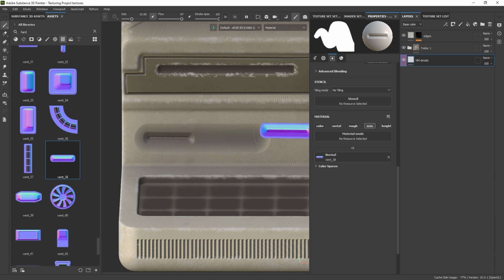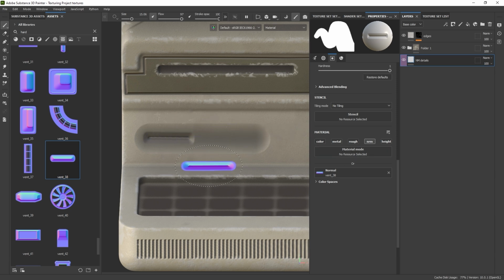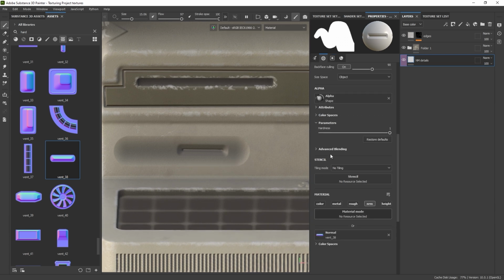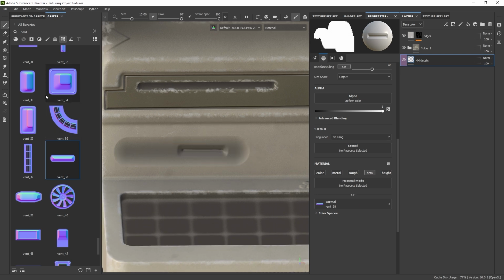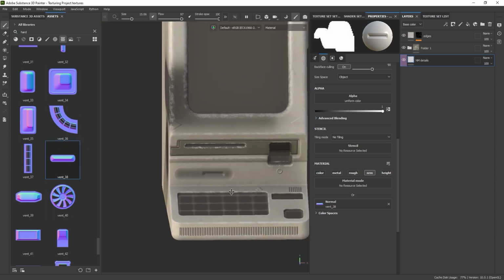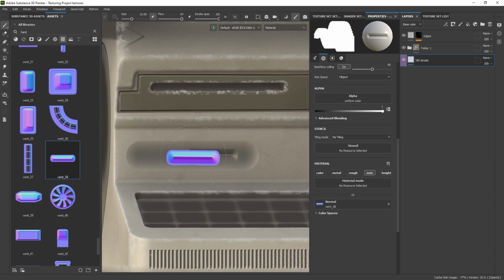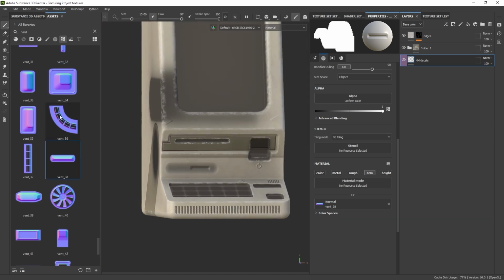By the way, if for some reason you don't see the full strength of your alpha or your normal when you apply it, it might be because you have an alpha. So you can just go ahead and remove that alpha, and that way you have the full size of your brush, and the normal detail will fit in it. All right, so we have that one in there, and let's add a couple more. Let's maybe this one right here. So this could be a nice one for a corner.